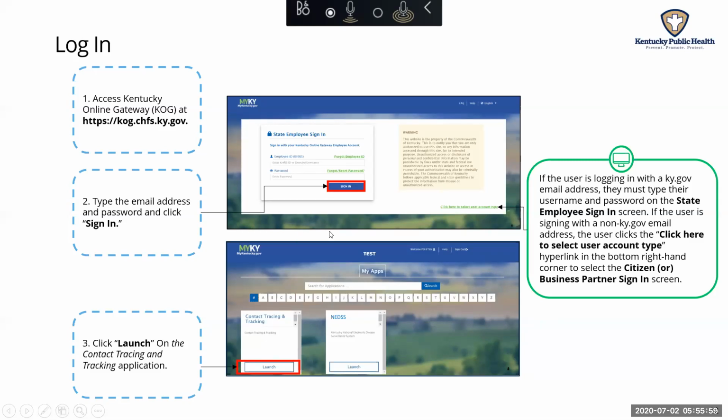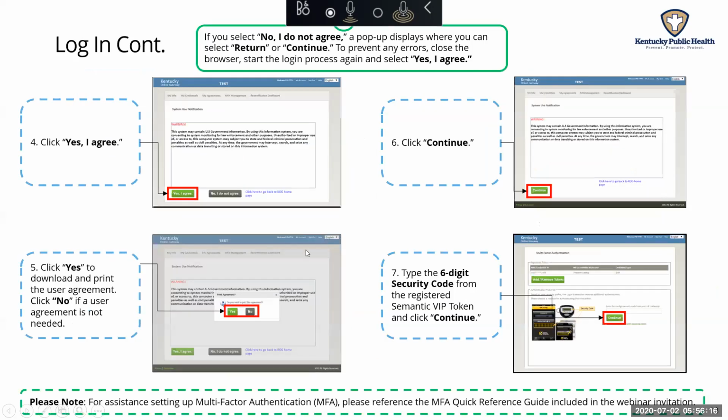Upon clicking sign in, the user is navigated to the My Apps screen here in COG, and you'll see that you should click Launch on the contact tracing and tracking application. Once you click Launch, you're taken to the screen shown in the top left-hand corner. Given a warning sign, and you should click Yes, I agree.